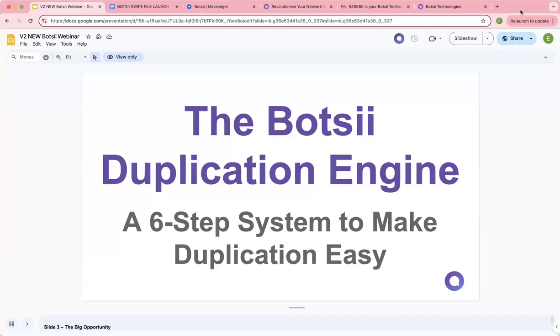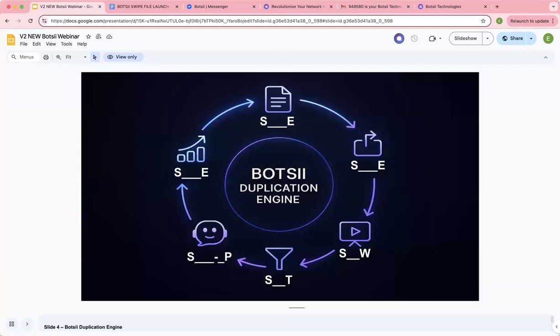Hey guys, so in this video, I'm going to show you how you can get access to the swipe files that we've now added into the Botsii bot. And this is all part of the 6-step system we've created here called the Botsii duplication engine. And if you remember, this is a kind of a quick image of this. And so we're going to focus here on how you can get access to swipe files, but also how you can use these as part of your prospecting in two ways.